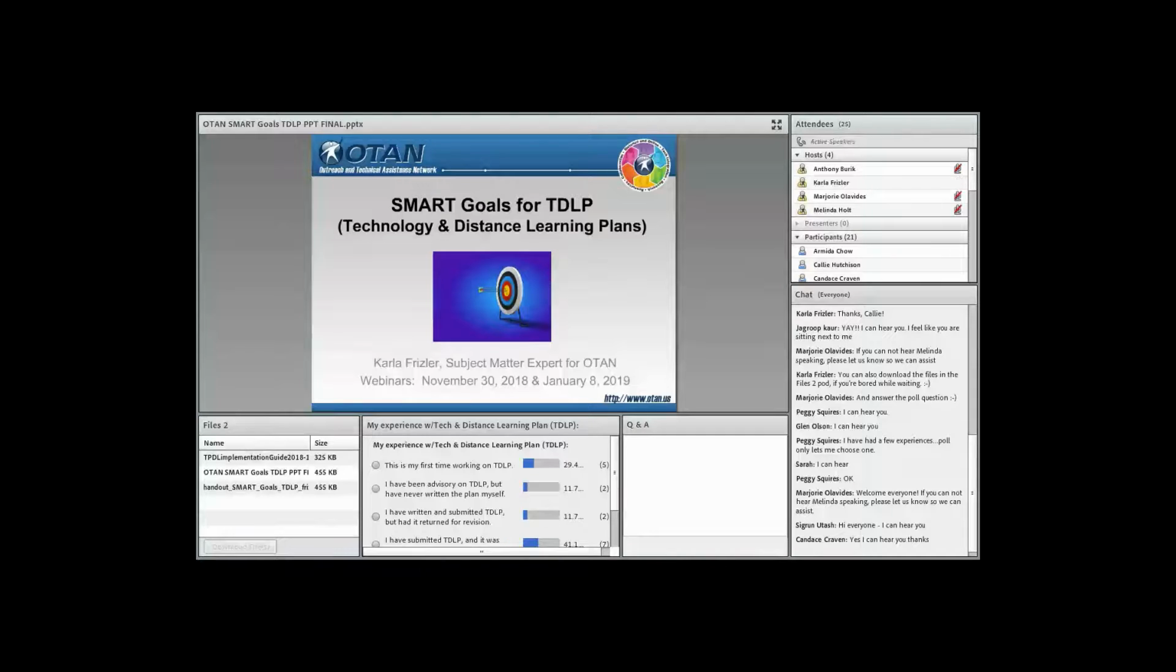This session assumes that you're familiar with TDLP and that you need help writing section G, which is the goals, outcomes, and evaluation. So if you haven't already, please answer the poll question at the bottom of the screen about your experience with TDLP. It looks so far like most people have either been the one responsible for submitting and have had good experience with it, or that this is either your first time or you've been advisory but you haven't actually done it yourself.